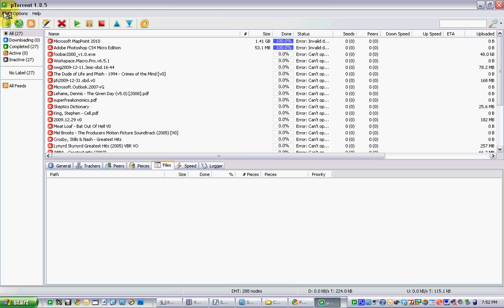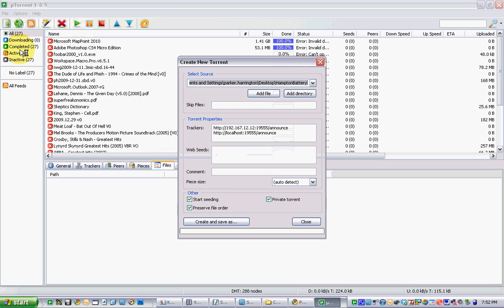To create your torrent, you simply go to File, Create New Torrent. On this tracker line, type in http:// your IP address, the port you have open that you jotted down, /announce. On the line below it, http://localhost, all one word, the port you have open, /announce. Make sure these three boxes are checked.